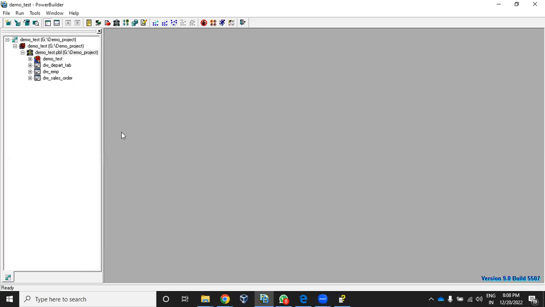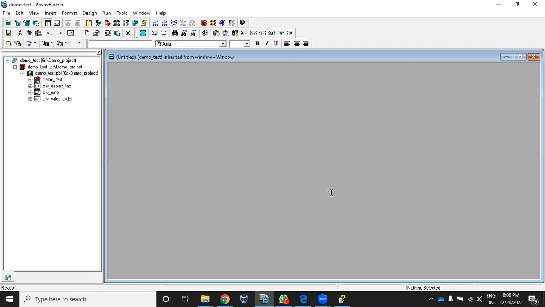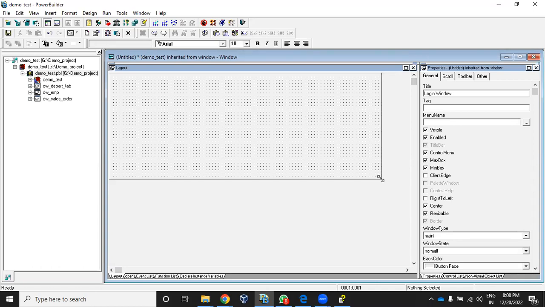Okay, so let me create the first one, a login window. We need to select the window object, and after that we need to give a title name right here. Remember this: the title name I'm giving is login. Given the login window title, and after that I will save.